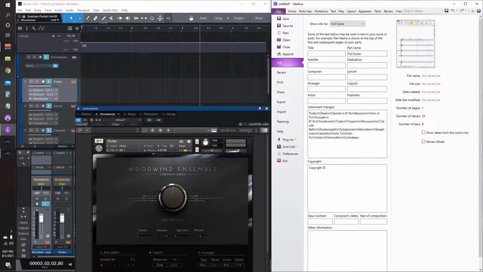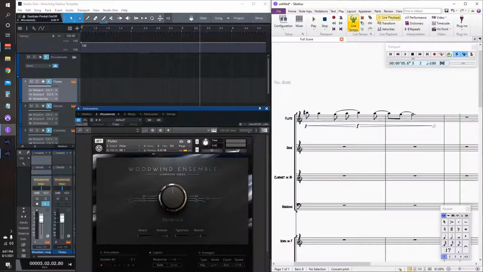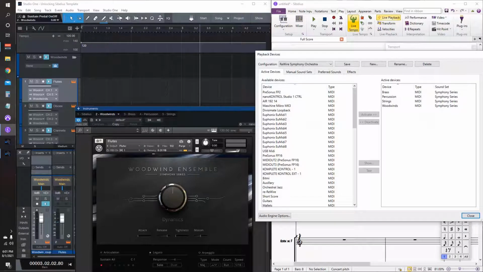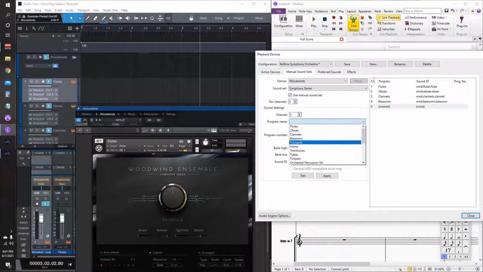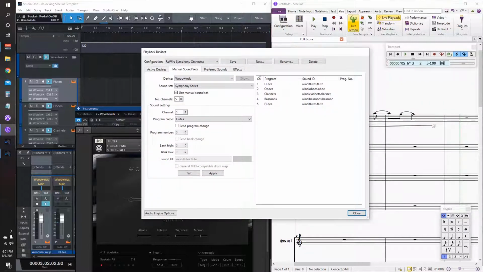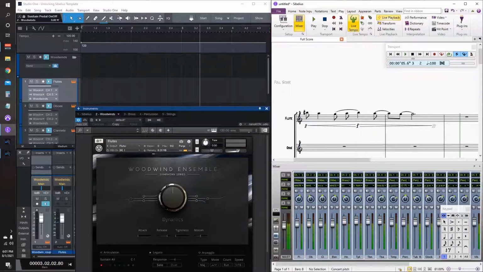And I'm going to do the same thing here. Whoops, play tab. Manual sounds, woodwinds, channel 5, flutes, apply, save. And then just move this up to channel 5. Let's see how it works now.